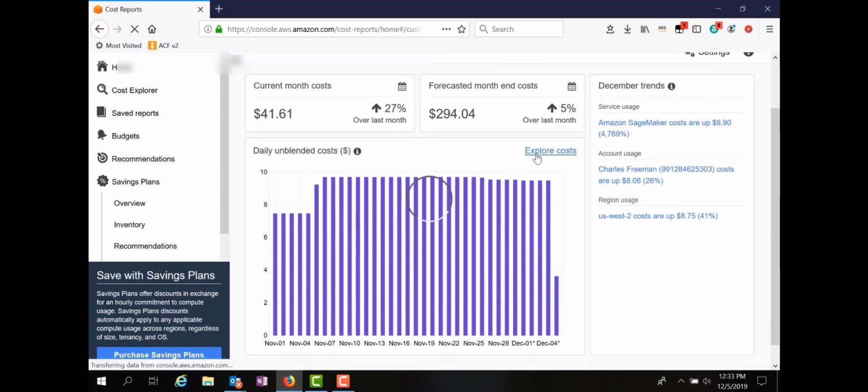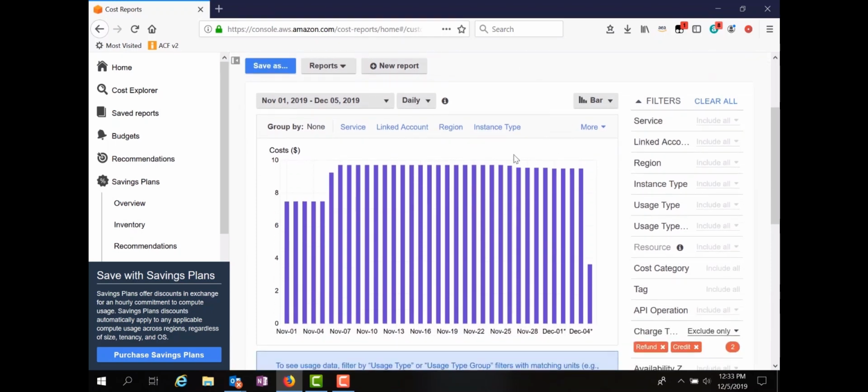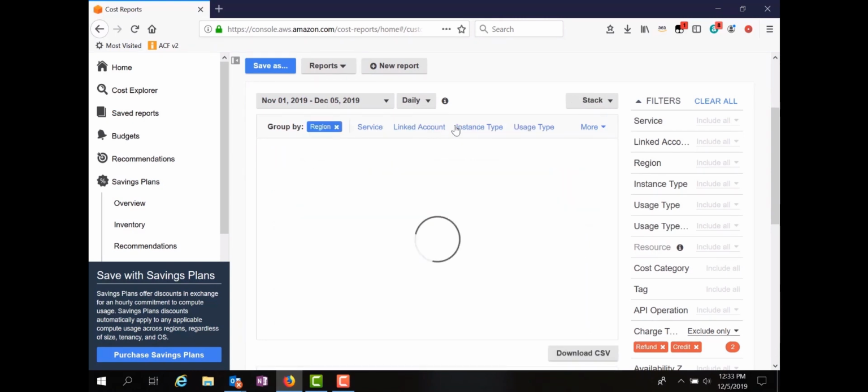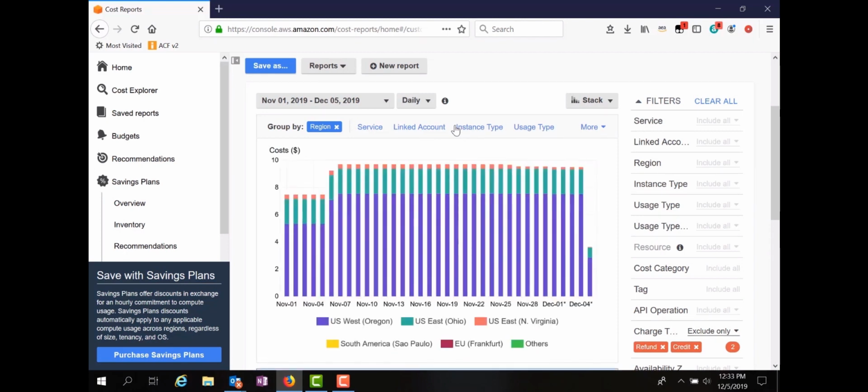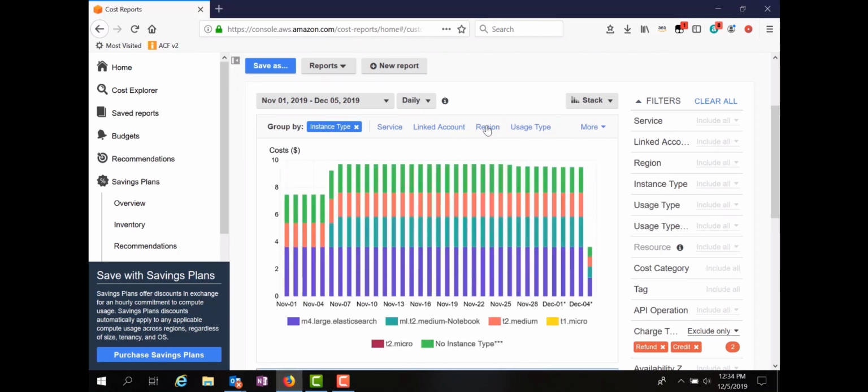As I click Explore Costs, I now have the ability along the top to categorize and drill down deeper into the costs. So for example, I can look at costs per region. Here it shows that US West, Oregon, is where we're incurring the most costs. I could also look at instance type. M4 Large Elasticsearch is incurring the most costs within this account. T2 Micro, T1 Micro, not as much. So you can look at it by instance type.